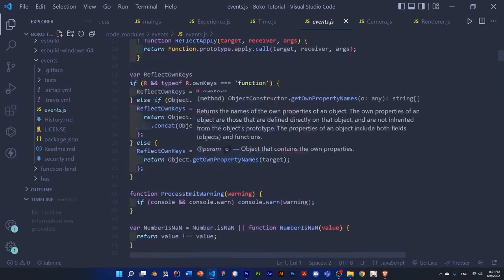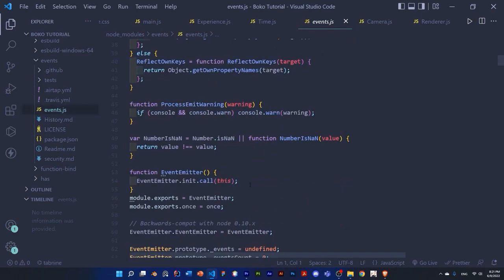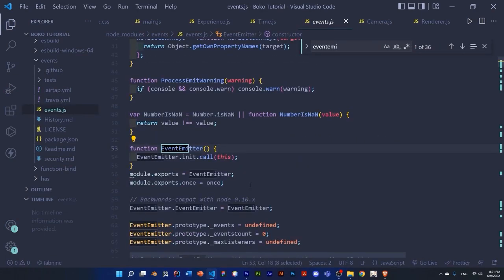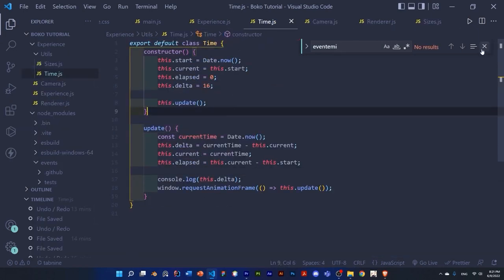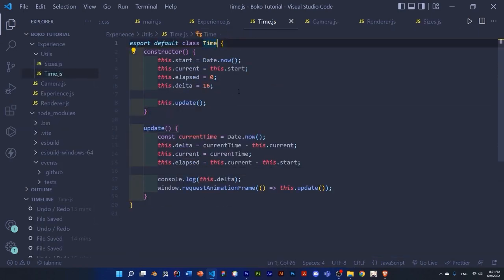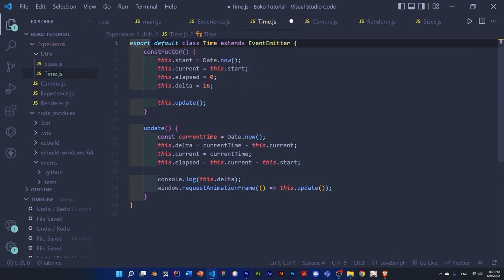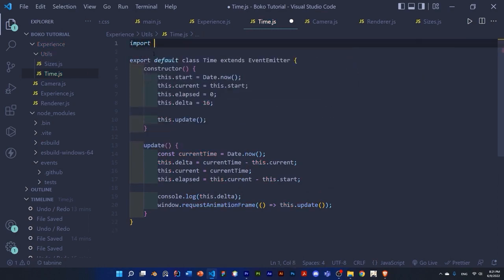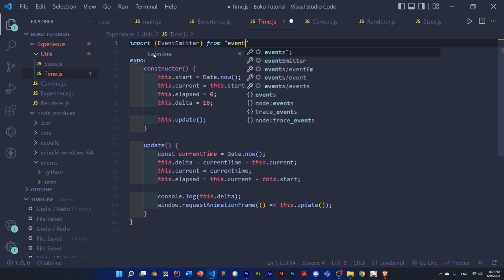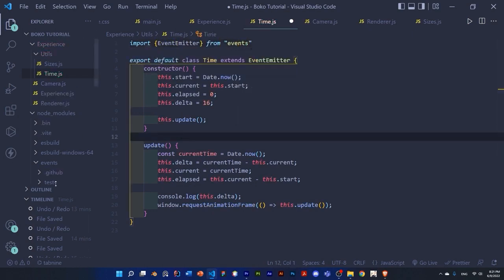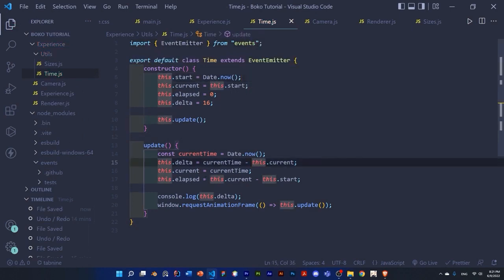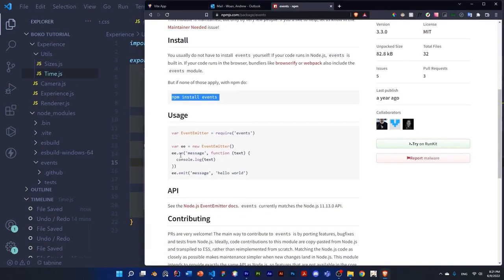We want to use their EventEmitter class. You can see it's one of the exports in their file. Okay, so let's go here and export default class Time extends EventEmitter. And of course we need to import that as well. So let's get that module: EventEmitter from events. Remember, since it's in our node_modules folder, we don't have to write a path to there. And let's save that.